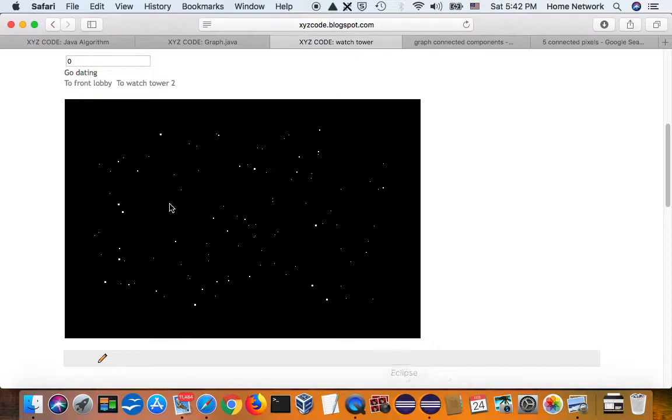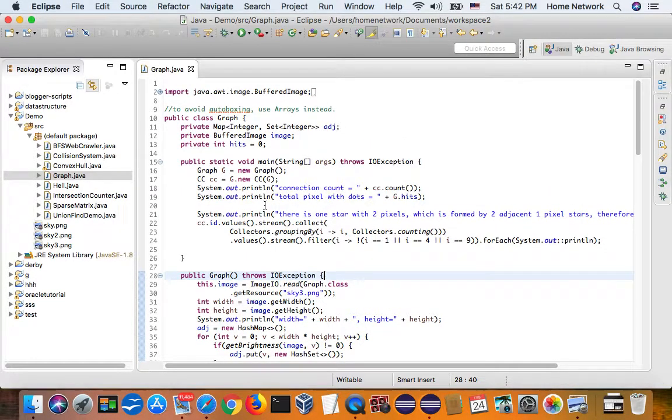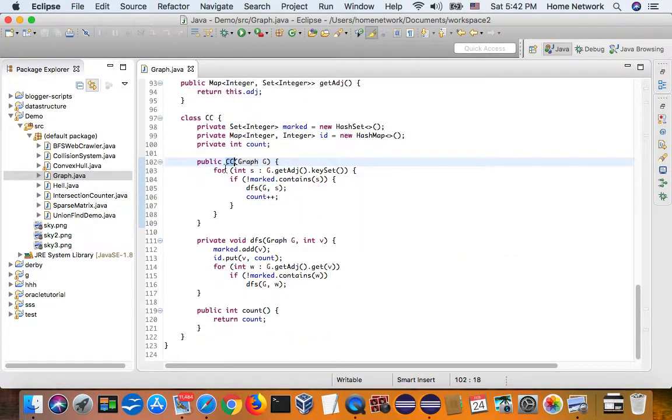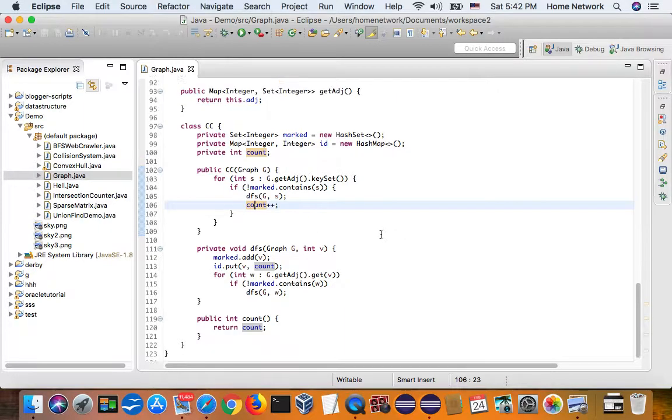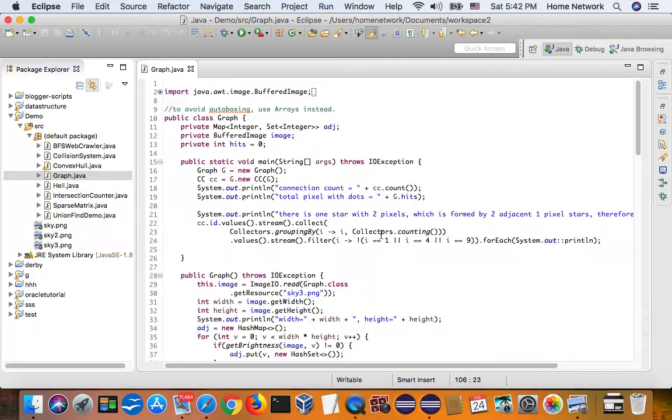The program to do that is here. First, we need to create a graph data structure. Once we have that graph data structure, we can count the connected components, and the counting corresponds to how many stars are on the sky. So let's take a look at the graph data structure.